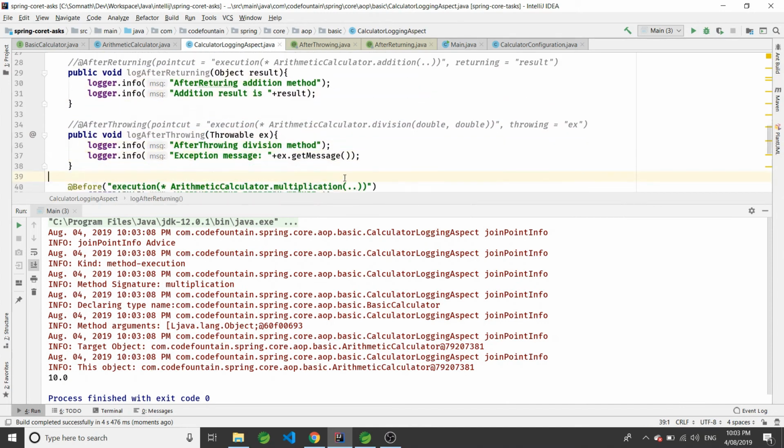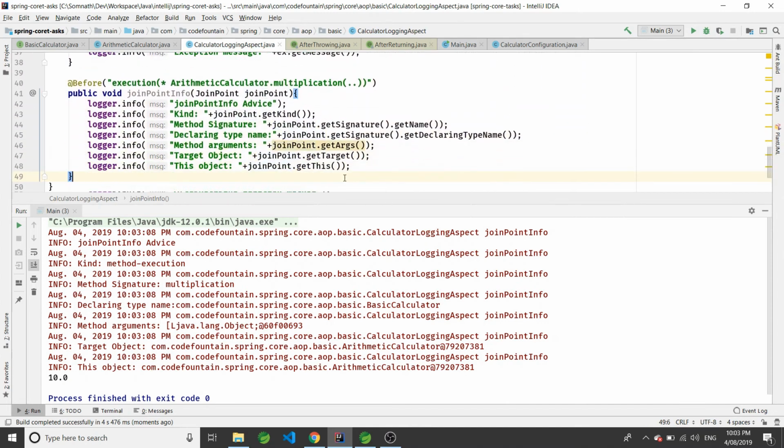Okay, so let's head over to our logging aspect and see what information we are printing and what we have got as part of the result. So get kind. The kind is method execution. We know that Spring AOP supports method-level join points, so it is method execution. Then we have the signature. The method signature name should be the method name, actually. So it's multiplication. Then we have the declaring type. The declaring type is the interface type, which is BasicCalculator in our case.